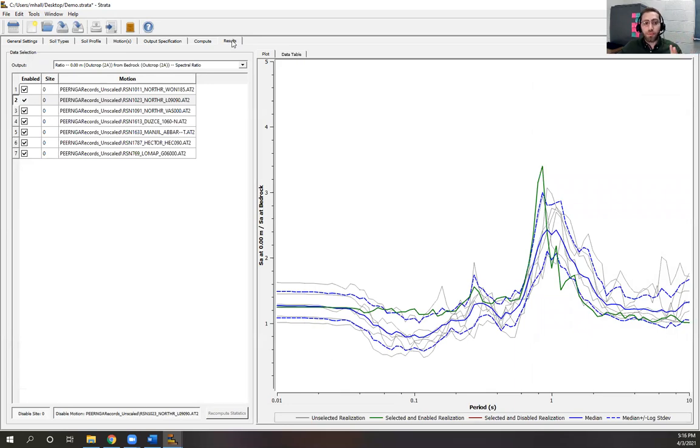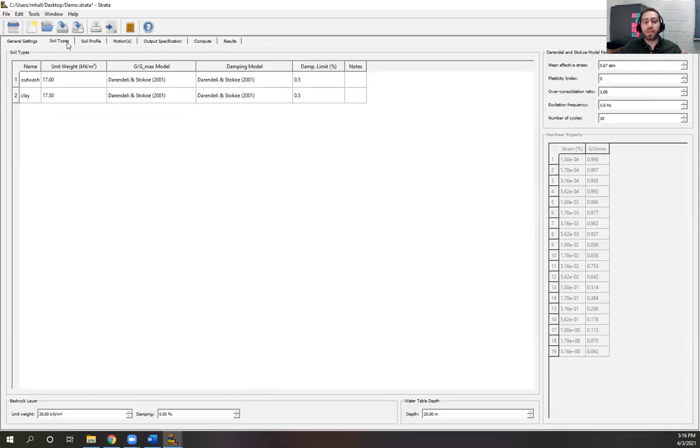Make sure to save them before you delete them to keep a version of the results you already computed. But if you want to change something in your input, you can do that without deleting the results that Strata already computed. So you go to tools and you click delete results, and that will unlock the inputs for you and allow you to change the inputs.